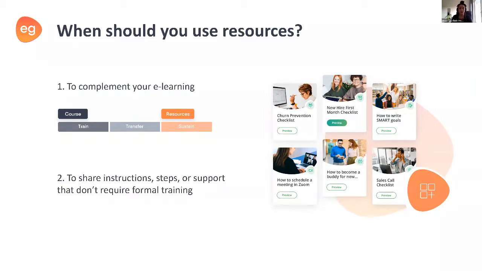Some things don't. So for example, if you would like to support your team members setting up their home offices, you can help them with the process through a checklist. Make sure that you have a comfortable chair, that the screen is at the right height in comparison to your eyes, that you have good lighting, and so on. You wouldn't maybe need an entire e-learning course for that. And in this case, a resource may suffice.